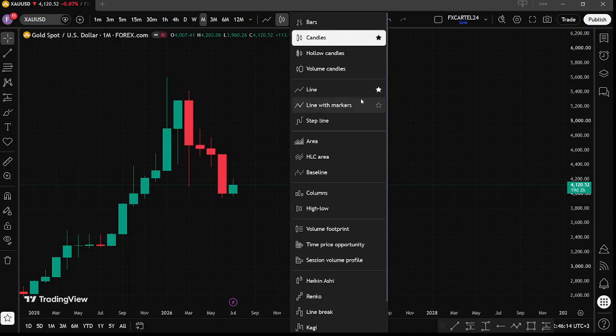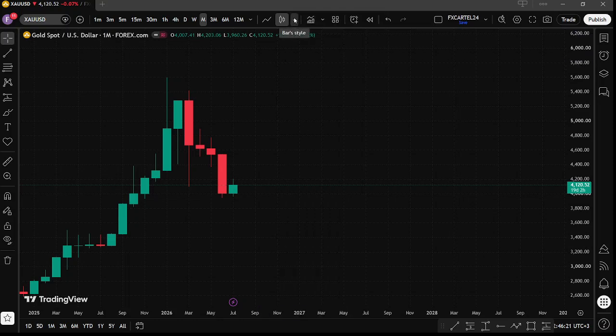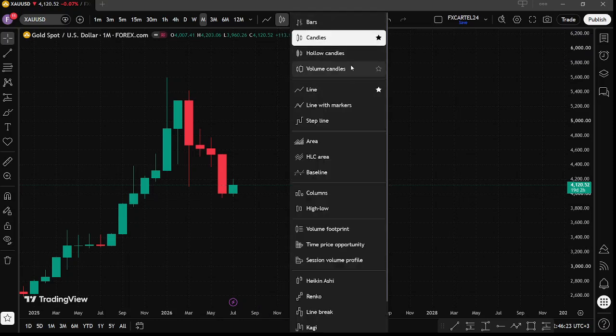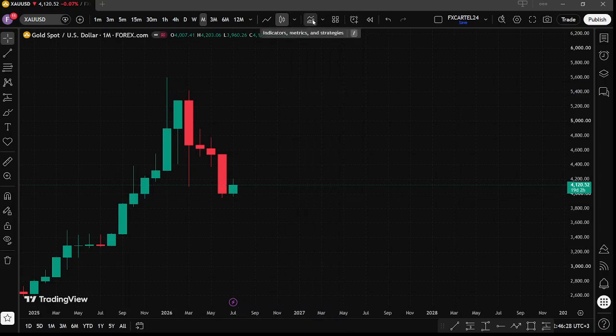Okay, for us what we are going to use is the line and the candlestick. Those are the ones that we shall be using. So even for you, you can tap there and you start the candles and you start the line. Okay, so we do have this.